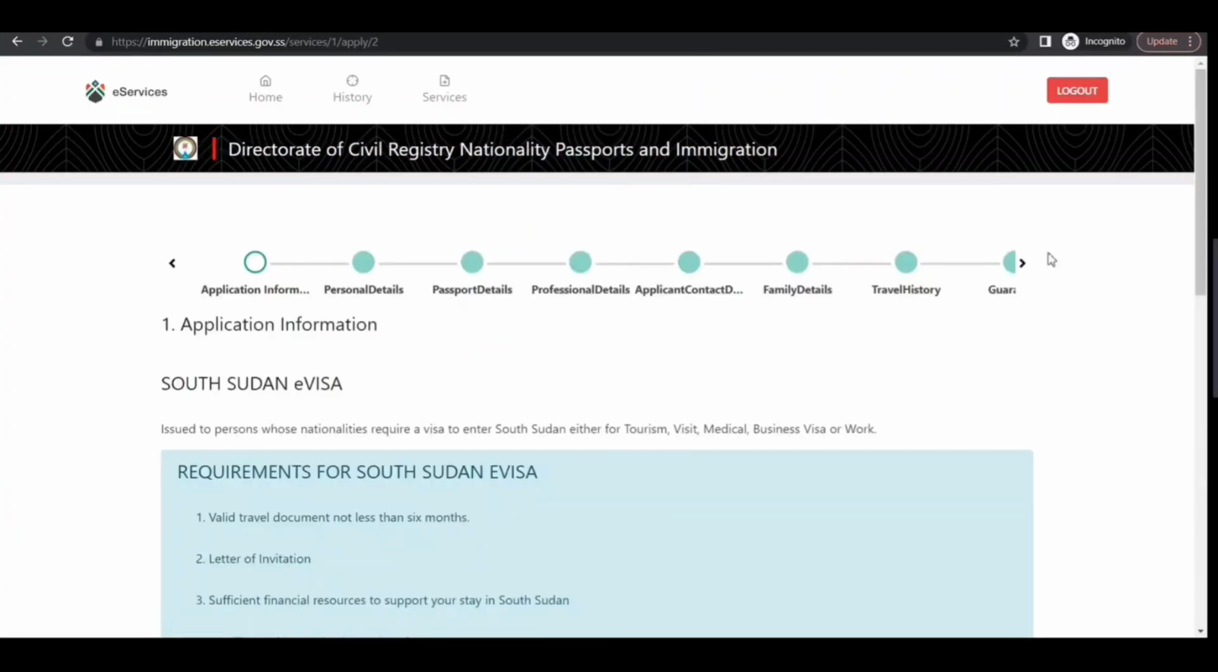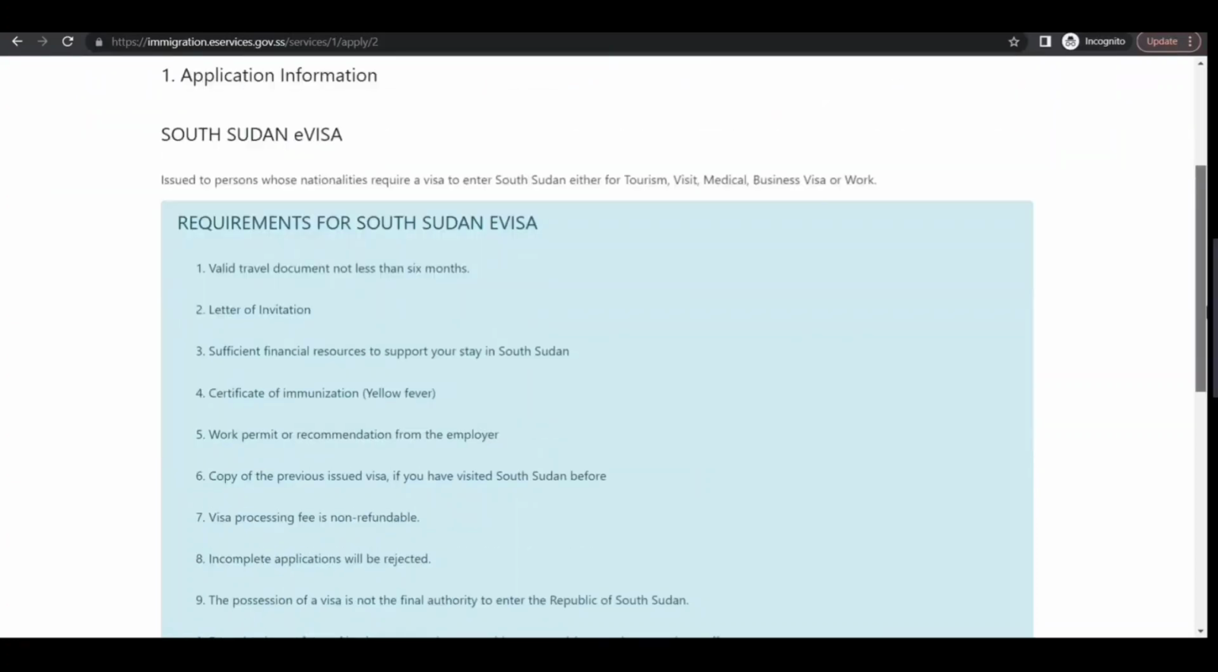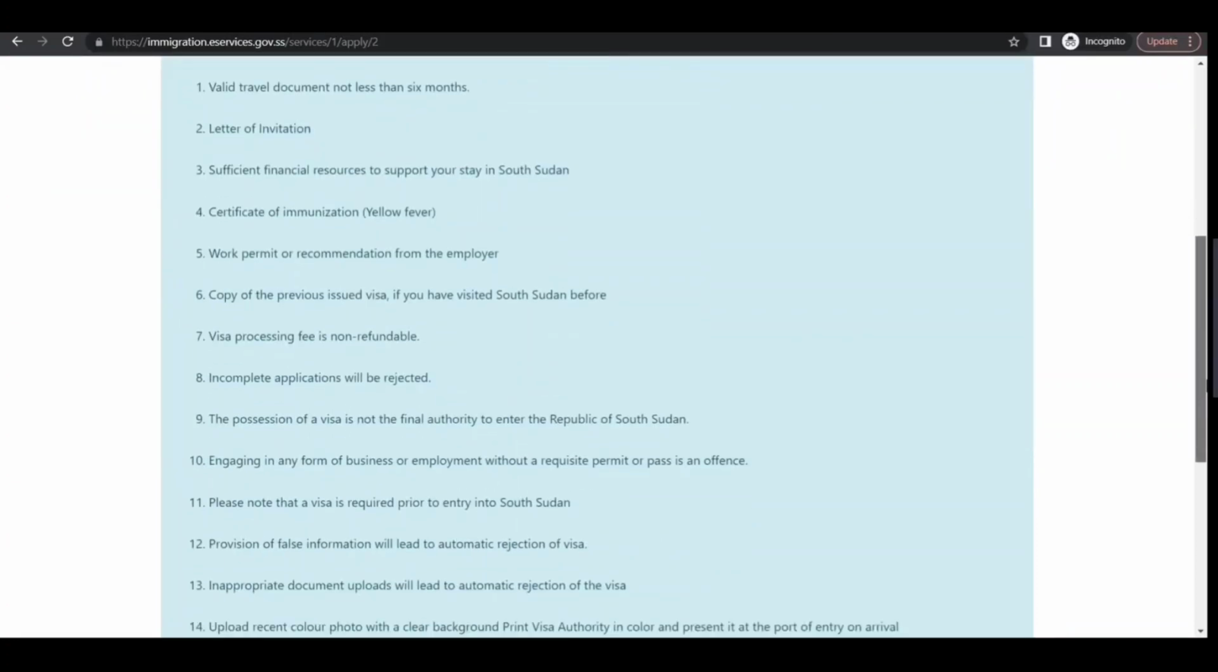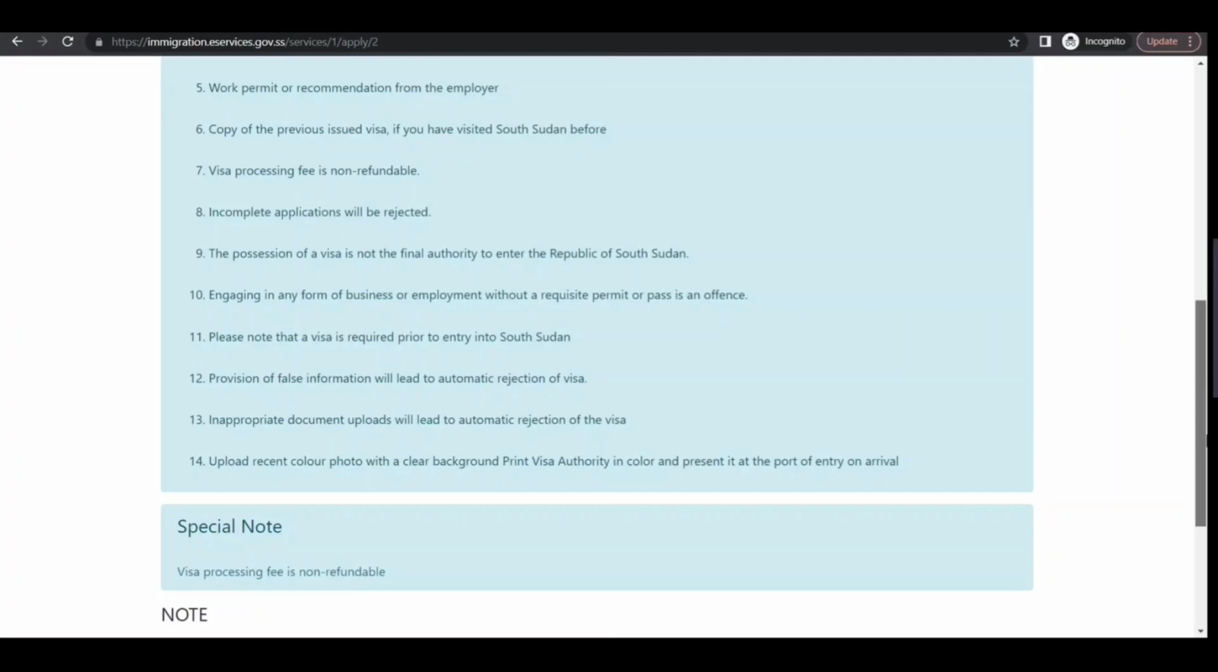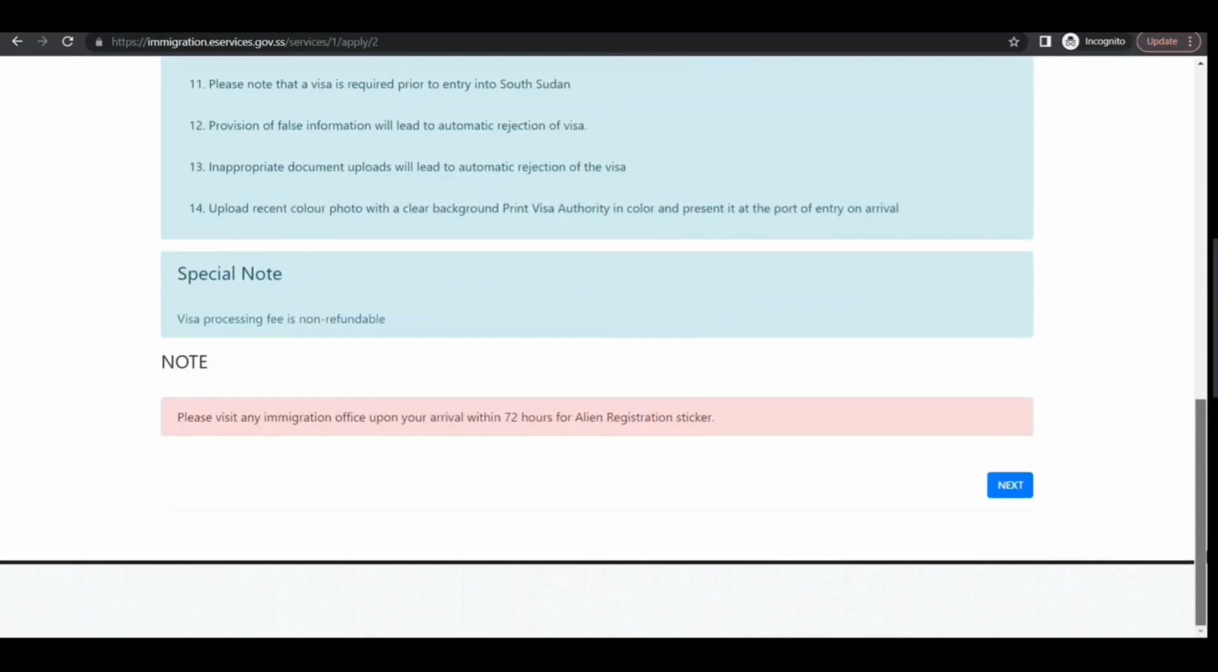So you can see the steps. First, they have given some criteria on what documents you need and also under what conditions it can be refused. Okay. And the visa processing fee is non-refundable, which I have seen in most of the cases. And please visit any immigration office upon your arrival within 72 hours for the alien registration sticker. Okay.